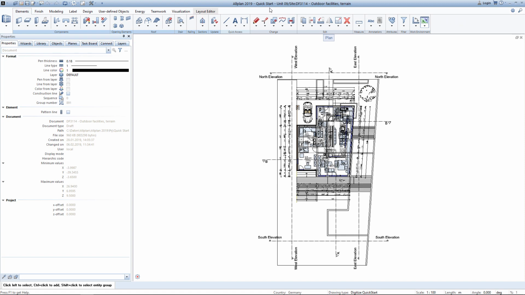First of all, you can see I downloaded the Quick Start project from the ALLPLAN campus website and opened up unit number 9. Currently, I'm in plan view. You can double check if you are in plan view also down here with the view flyout.